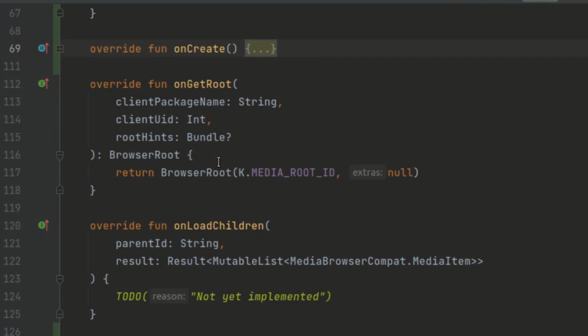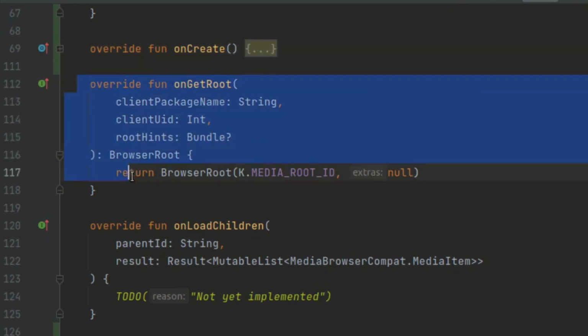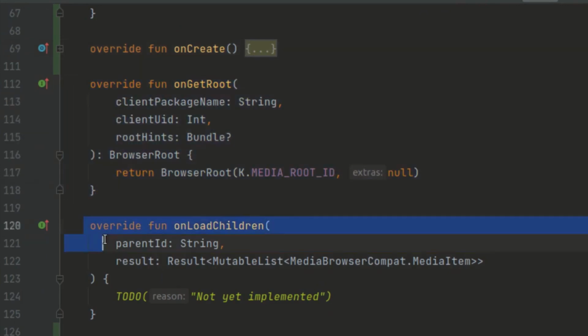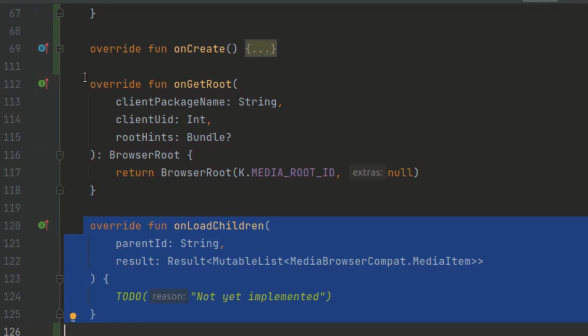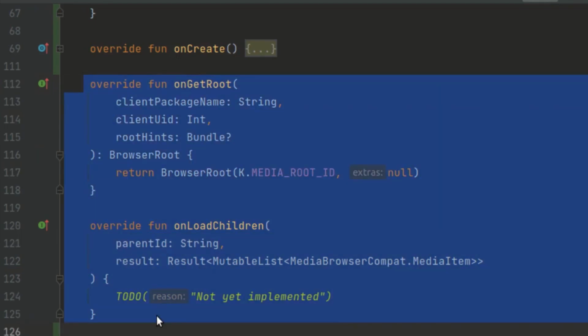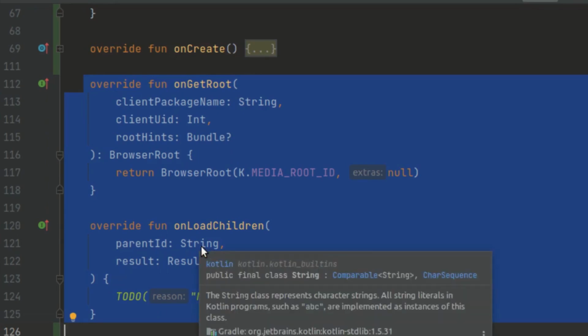So we have here two methods. So the first method here is this onGetRoot and the onLoadChildren. And these two methods here helps to provide a client connection. So we have a server, which is just our media browser service here to be a server, and our client is the main activity. So when we want to send the data back to the main activity, we can just use these two methods here to perform the connection.